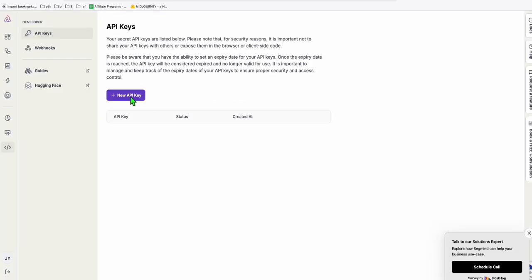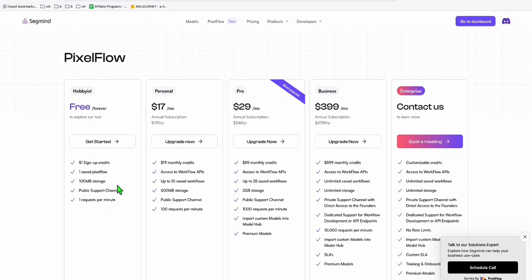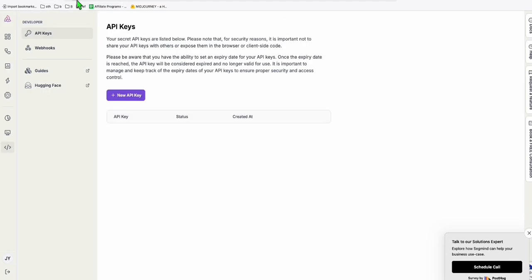We will acquire our API key right here. So we sign up for an account. So we will be using this. If you feel that your application is growing, then you can upgrade. All right. Now here we will be starting. We will get our API key and we copy this.